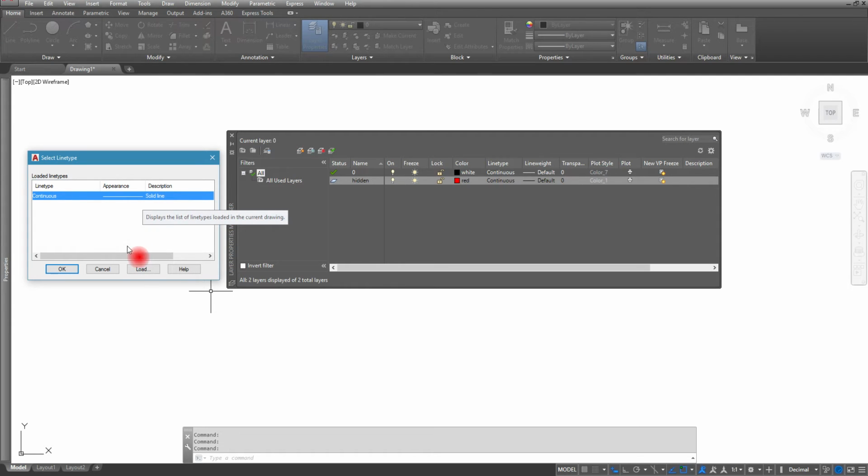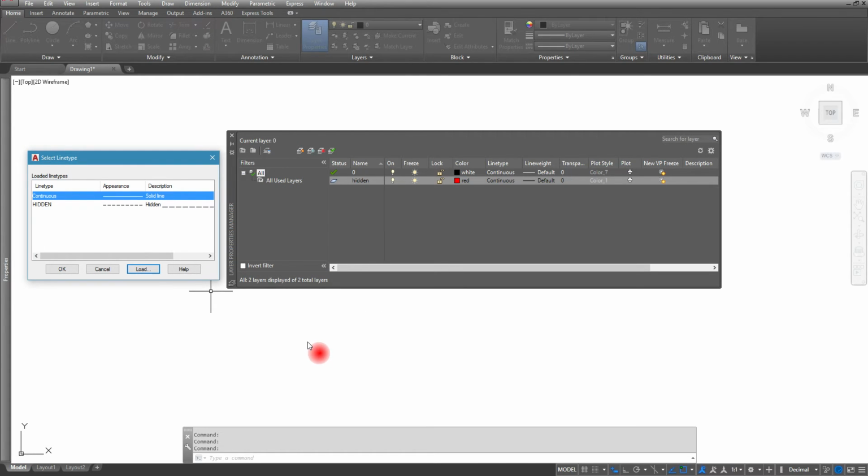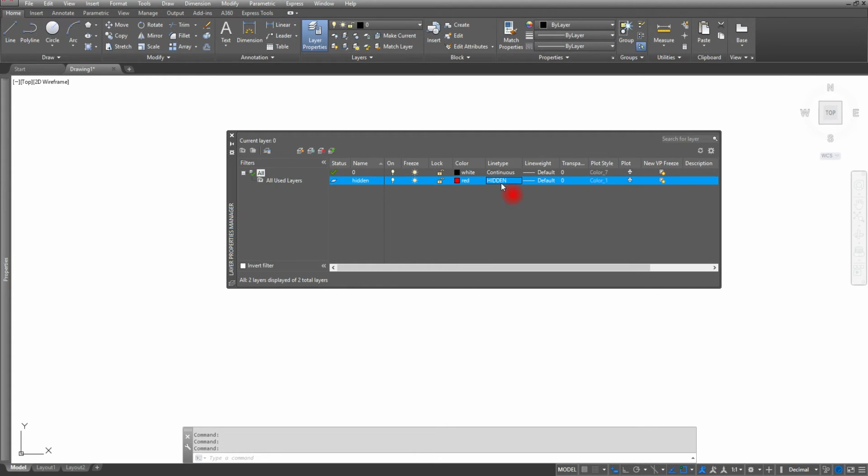The option that I'm going to use is going to be load. Now another dialog box appears. I'm just going to use the scroll and come down until I find the word hidden. A little bit later on, we'll figure out what this 0.5x and the 2x mean. But for right now, we're just going to create a layer, call it hidden, and use the hidden line type. Select OK. Now by default, when you come back to this one, it still leaves on continuous, but I want to select the hidden one, so I'm going to select that now. And when I select OK, you should see that line type change to hidden.